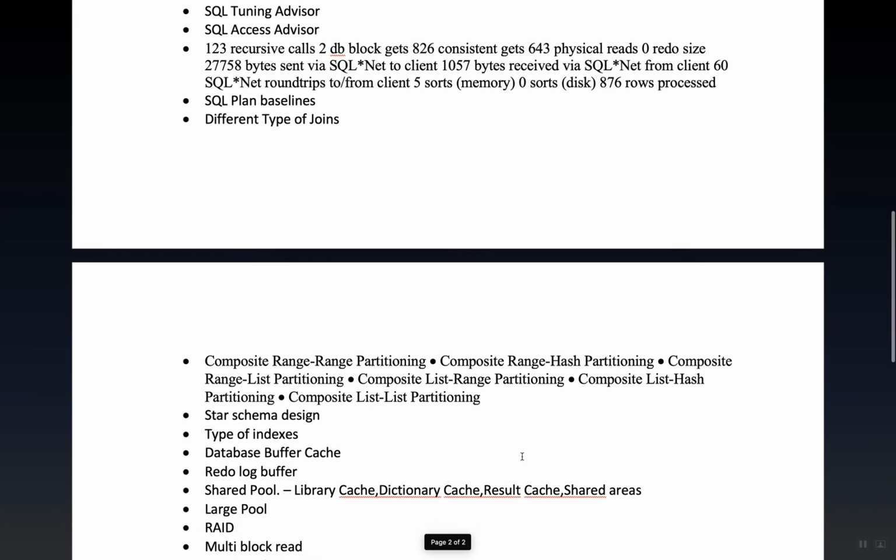Okay, so then you have partitioning. So you have composite range partitioning. Basically what it means is that you're doing the first partition on a range 1 to 5, then inside that you're again doing a further partitioning based on 1 to 5. Second is composite range hash partitioning. The first partitioning you have done based on 1 to 5, then inside it you have done another partitioning based on the hash value.